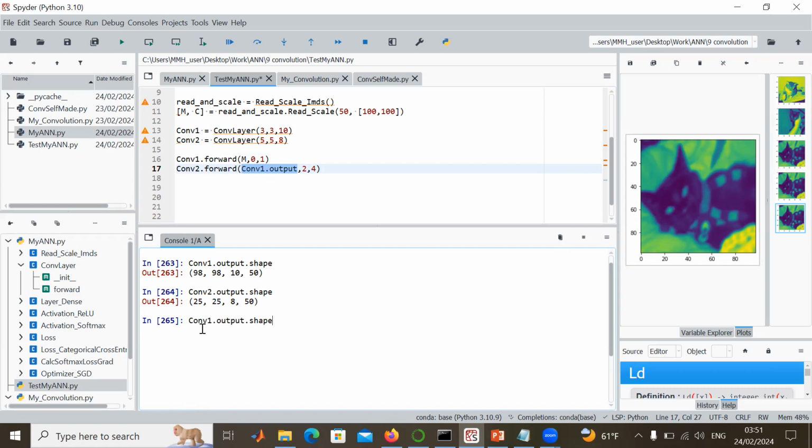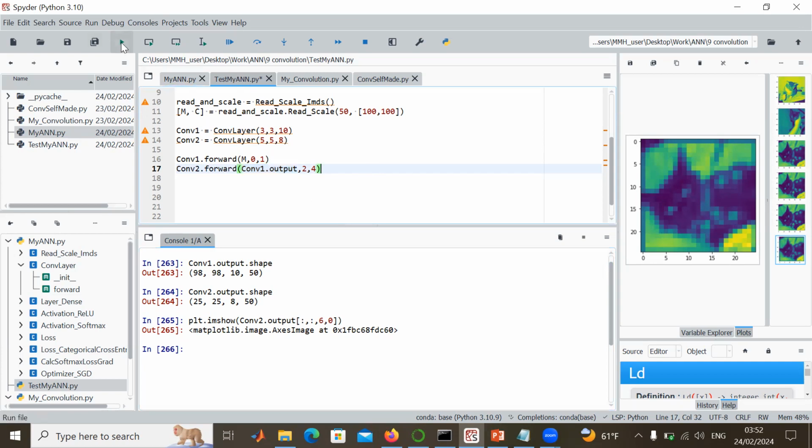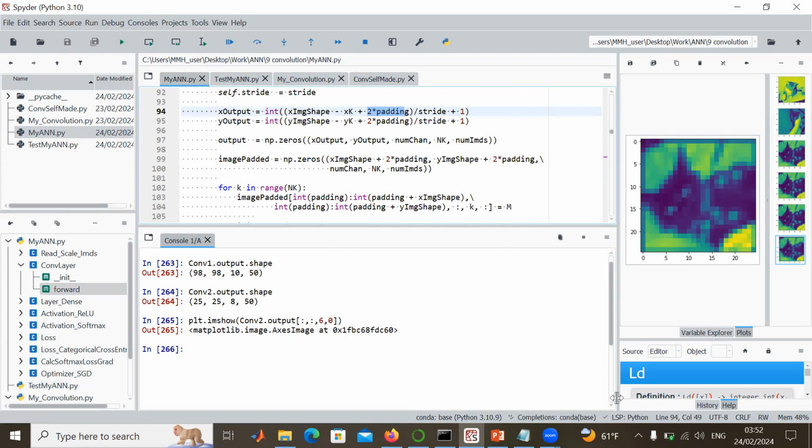And we also can look at a plot. This is now output 2. And you see the padding at the edge. And you see that it is a lot smaller as well. And it's essentially like blurred. So our convolution layers work, and we can perform now the next step.